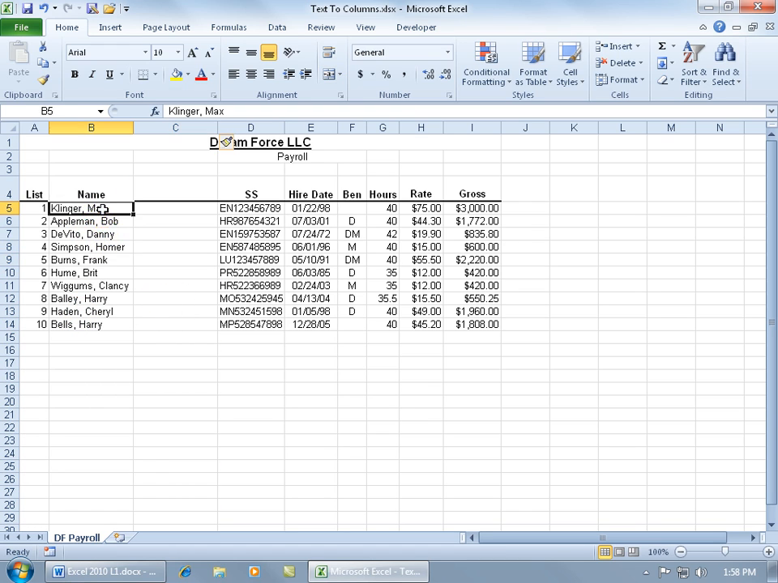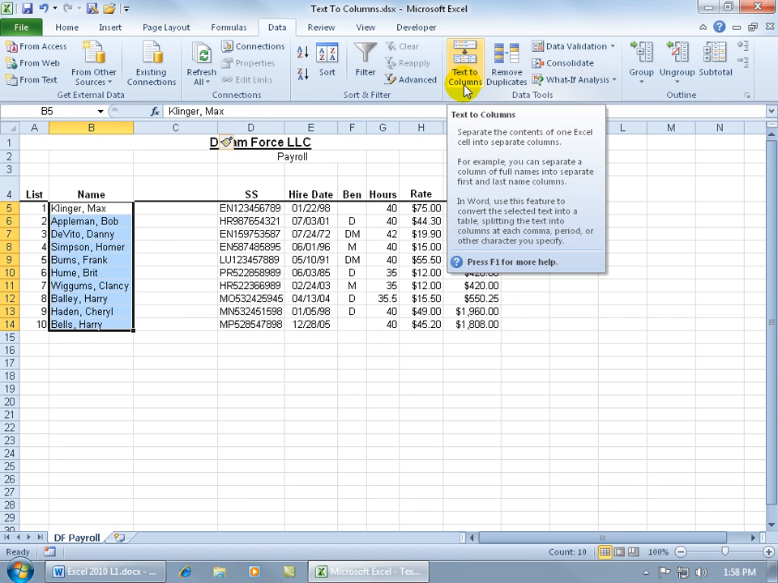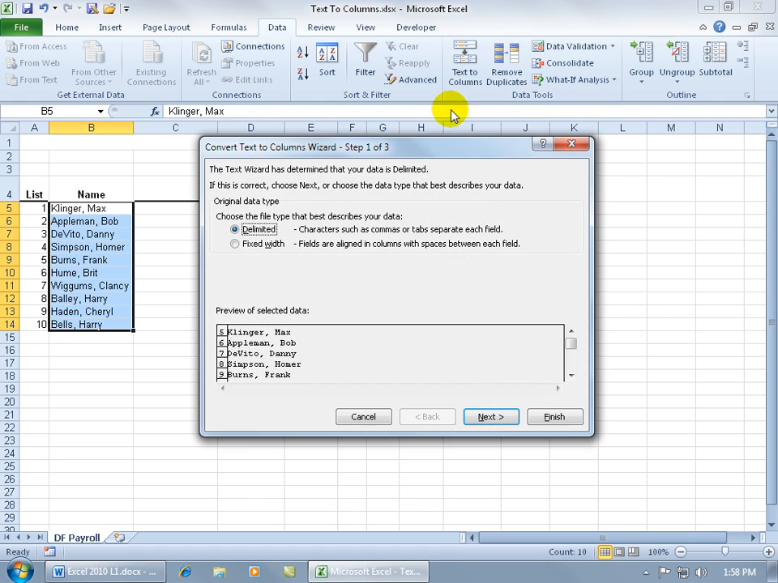Then go ahead and select the range that you want to divide into columns. Then come up here and click on the Data tab and go to the Data Tools group and click on Text to Columns. Click on it. It opens up a three-step wizard. In other words, it's going to ask us questions. You give it the answers. Based upon those answers, it's going to hopefully split this off correctly.